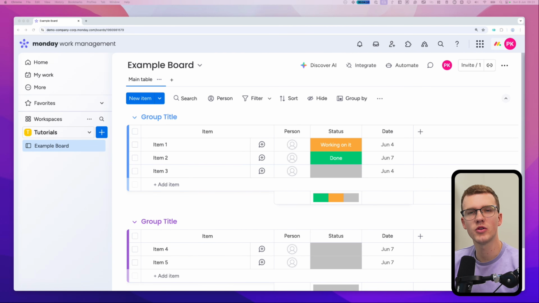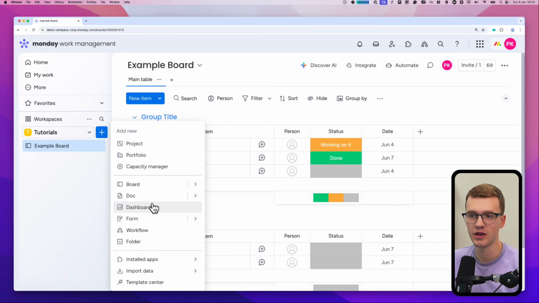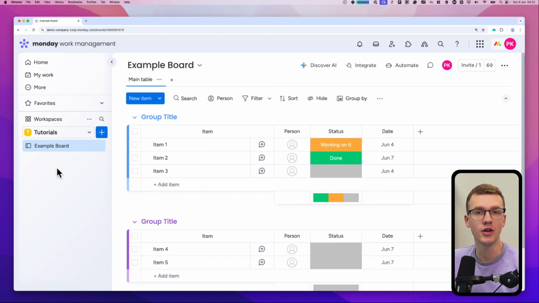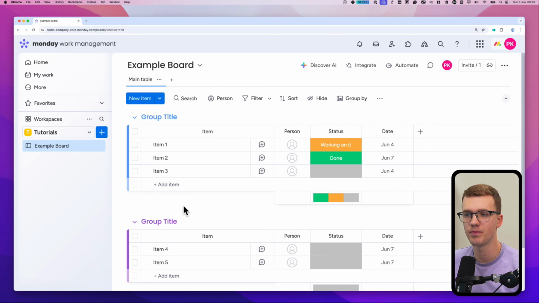Tip 64 is about creating dashboards as a board view. Most people know that you can create a dashboard through clicking here and then creating, there you go, a dashboard. However, you can also create a dashboard for a specific board. You can do that by clicking on this plus icon and there either going for chart or going for a blank one. Let's start with a blank one.